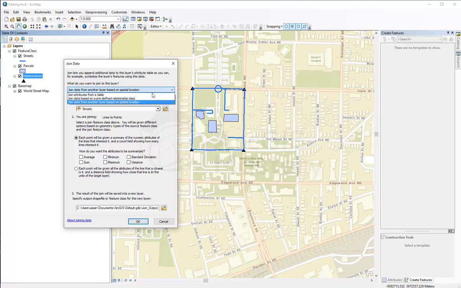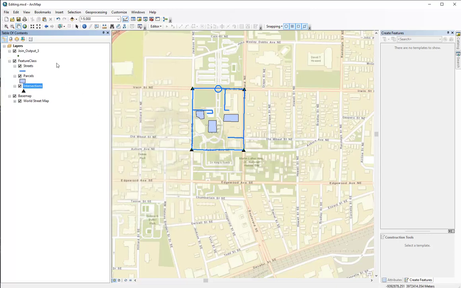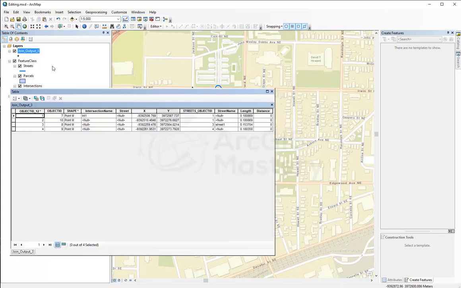So I'm going to come here and say I want to join data from another layer based on a spatial location. And the other layer is the street. And for each point on my points layer, I want to have all the attributes of the other line. And my output will be saved in here and it's going to be added to my map. So if I click OK, it processed and it created another layer for me, and this layer has 4 points. And if I open the attribute table, it's going to show me the data for the street.